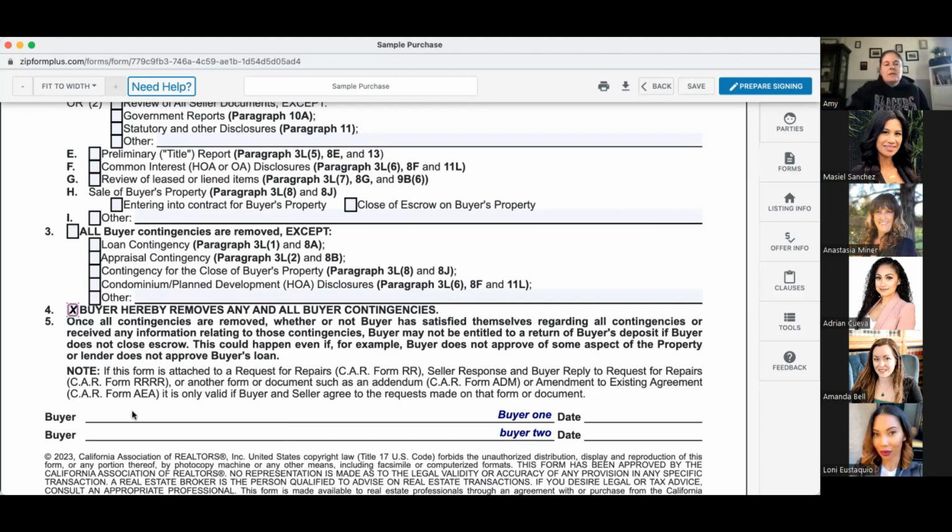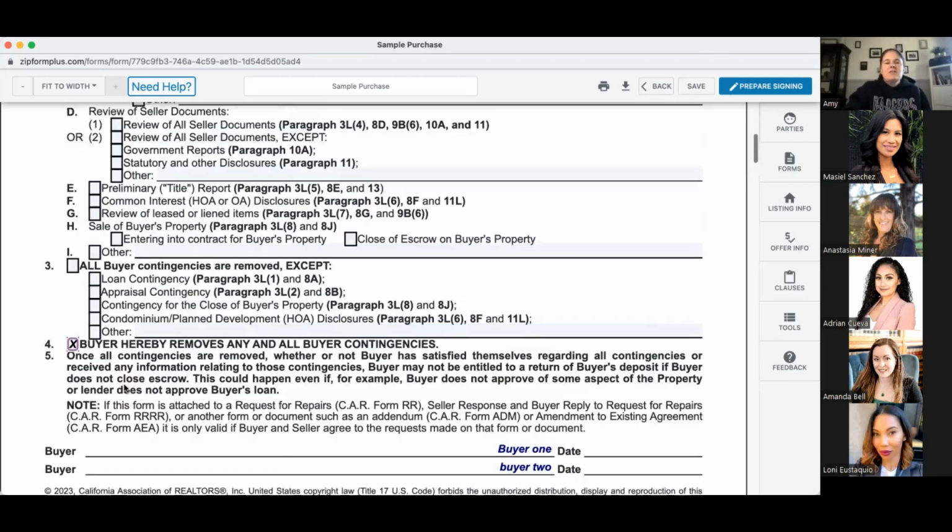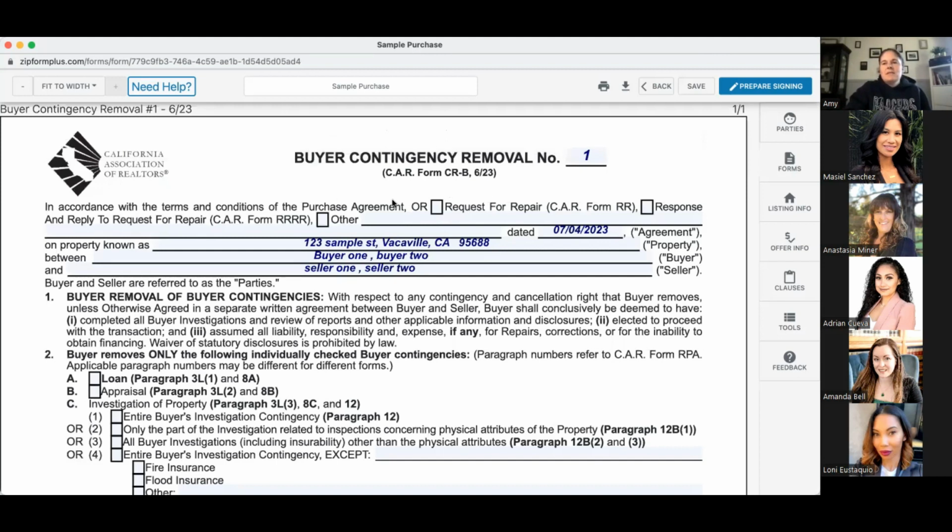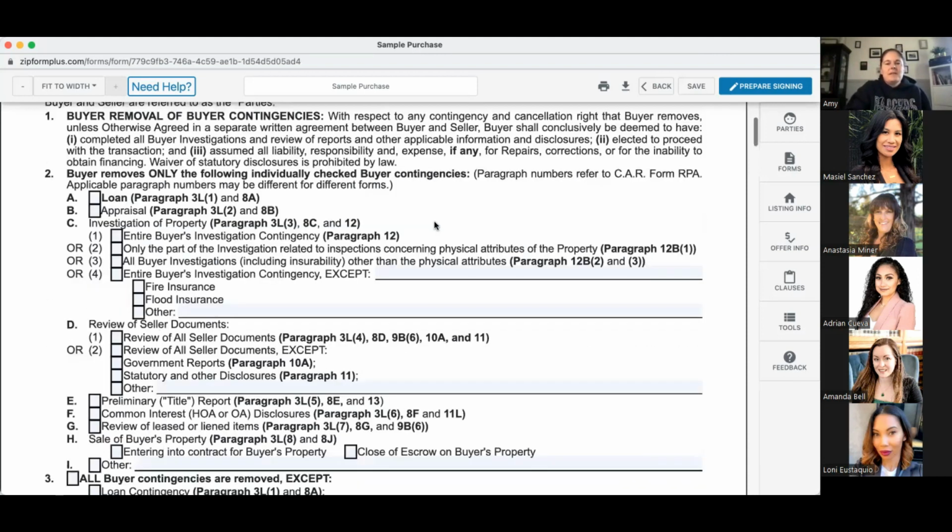Okay. Note, if this form is attached to a request for repairs, CAR form RR, the seller response and buyer reply to a request for repairs, CAR form RRRR, or any other form or document such as an addendum, CAR form ADM, or an amendment to the existing agreement, CAR form AEA, it is only valid if the buyer and the seller agree to the request made on that form and or document. Okay, so that's why it's super important what we put up here, that it's referencing. If it's in response to and only valid if both parties agree to it, then we want to make sure we make this form reference that form at the top. Okay, does that make sense to everybody?